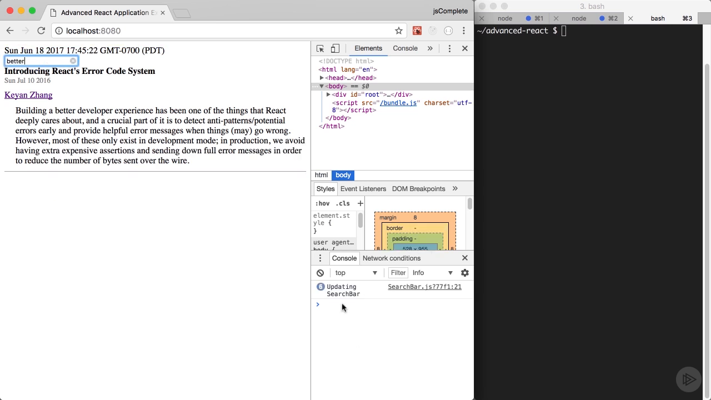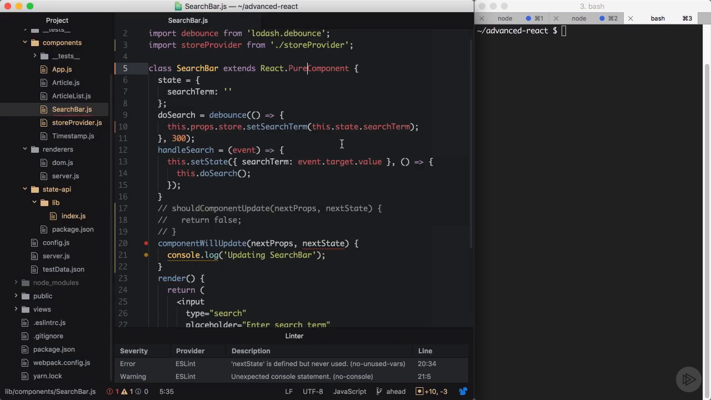And when we type, it re-renders, right? Because we typed 6 letters, it re-rendered 6 times. But that's about it. It doesn't re-render every second. So here's my advice. Always use PureComponent unless you have a reason not to. Okay, so let me clear that up.